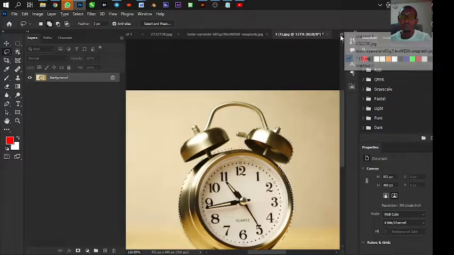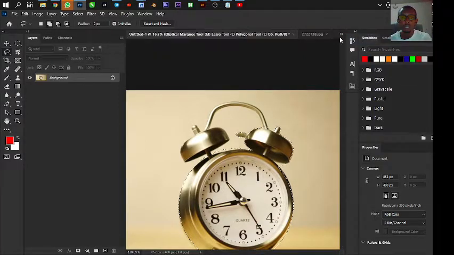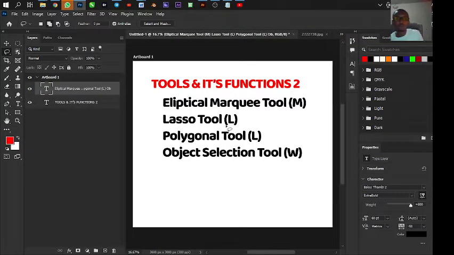And the next one is Polygonal. Okay, we're going to come to where we use the pen tool.